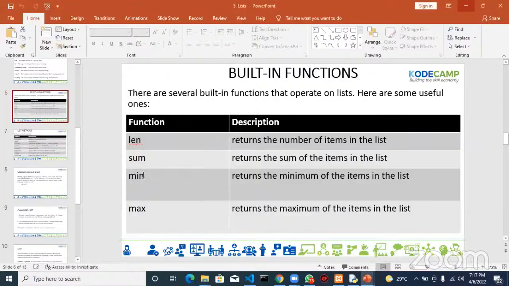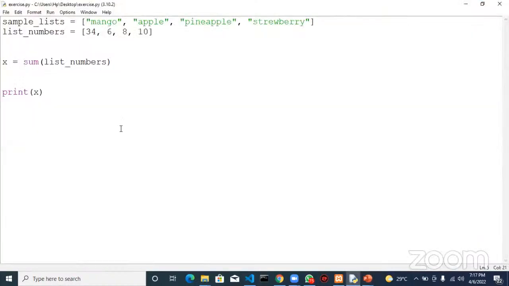Now we move to the min function. This function returns the minimum item in the list. And the max also returns the maximum item in the list. So we're going to run those two functions and see what happens. We change this other function here to max.